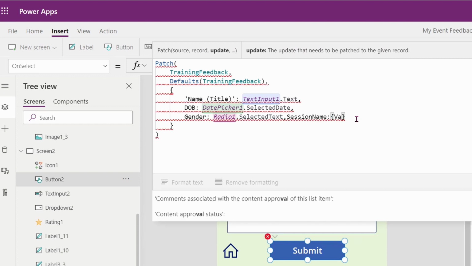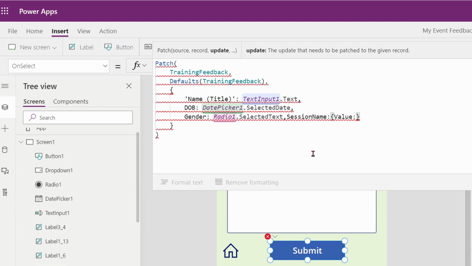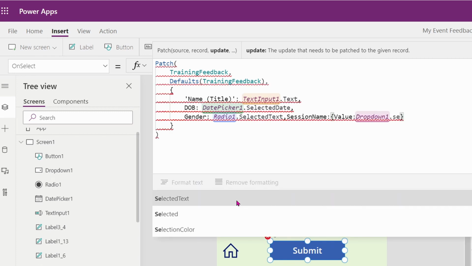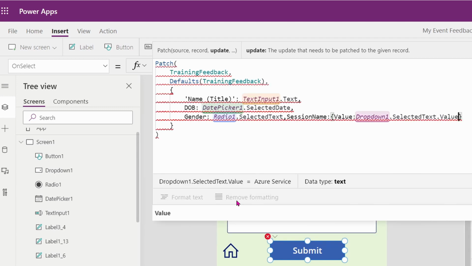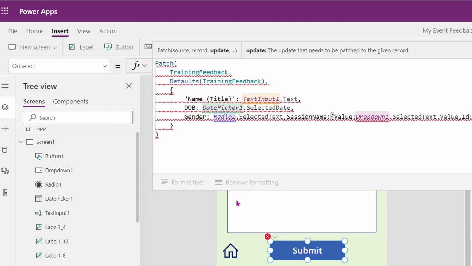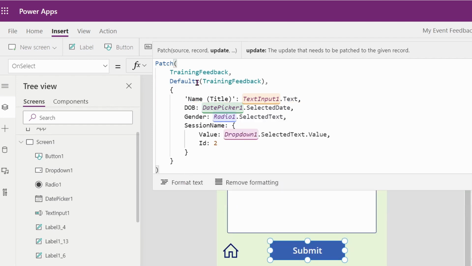So I will say Value, which is coming from the drop down, this one, colon, and then we will say Dropdown1.Selected.Value, so that it will fetch this value. Now the next thing is the ID. You need to write it as capital I and small d, and then you need to provide the ID value. For now, if I hard code it to 2 and then say format text, it works, meaning the code is correct. There is no error coming up over here.